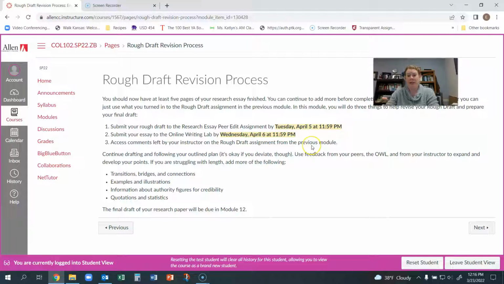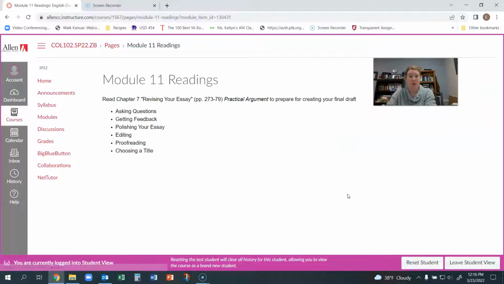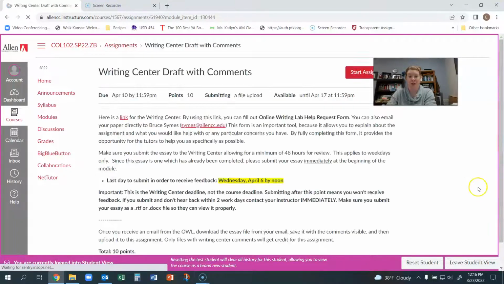And then Wednesday, April 6th, you should get it back by the end of the week, as long as you've submitted. Obviously, you can submit before then. That would be ideal. But you should get it back by the end of the week. So you'll have feedback from the online writing lab, feedback from 2 of your peers, and feedback from your instructor on your rough draft from the previous module. At that point, you are ready to turn your rough draft into a final draft. So this whole week of this module is just collecting feedback.